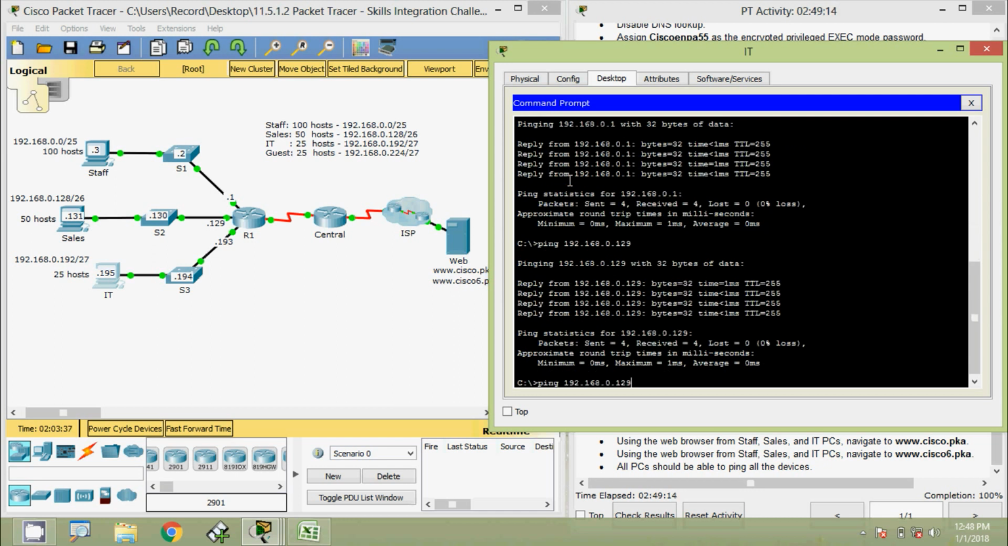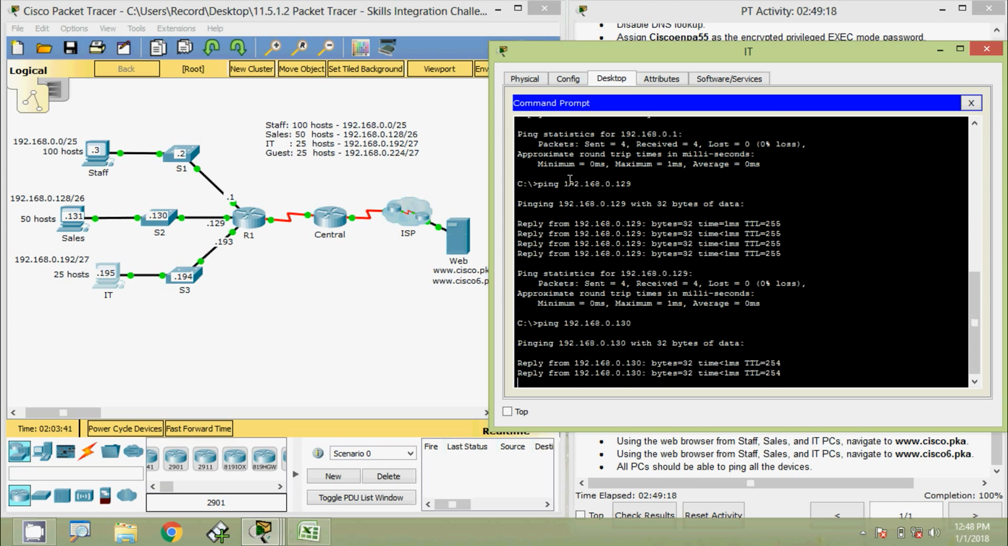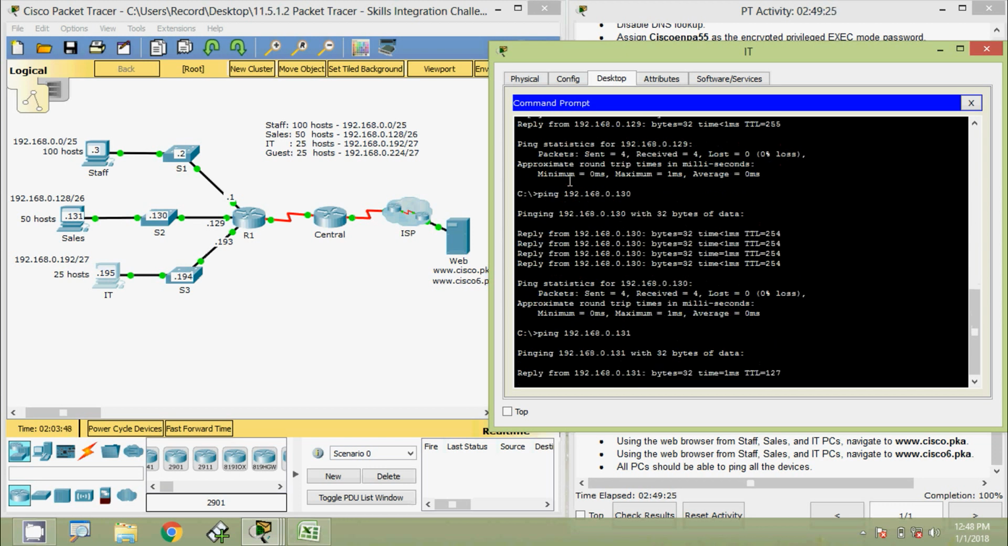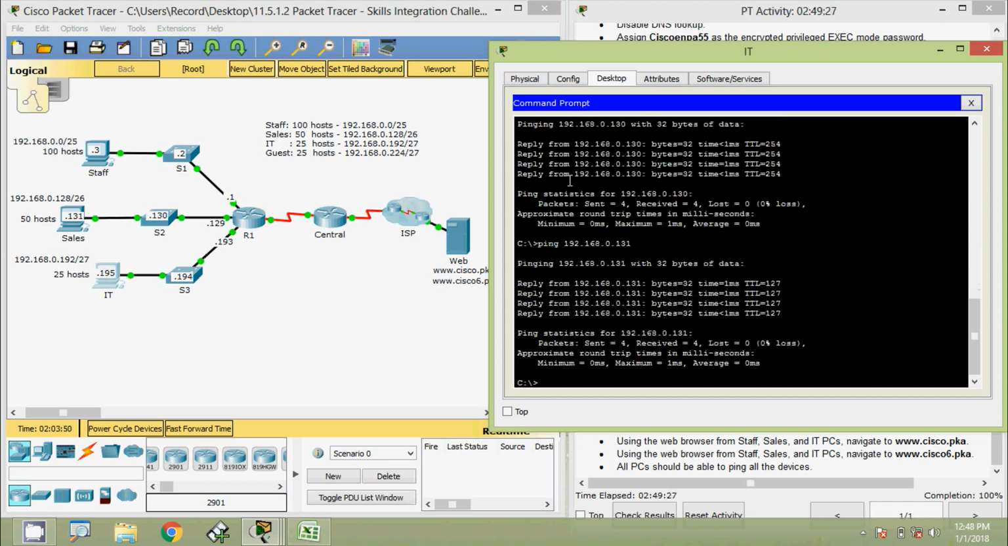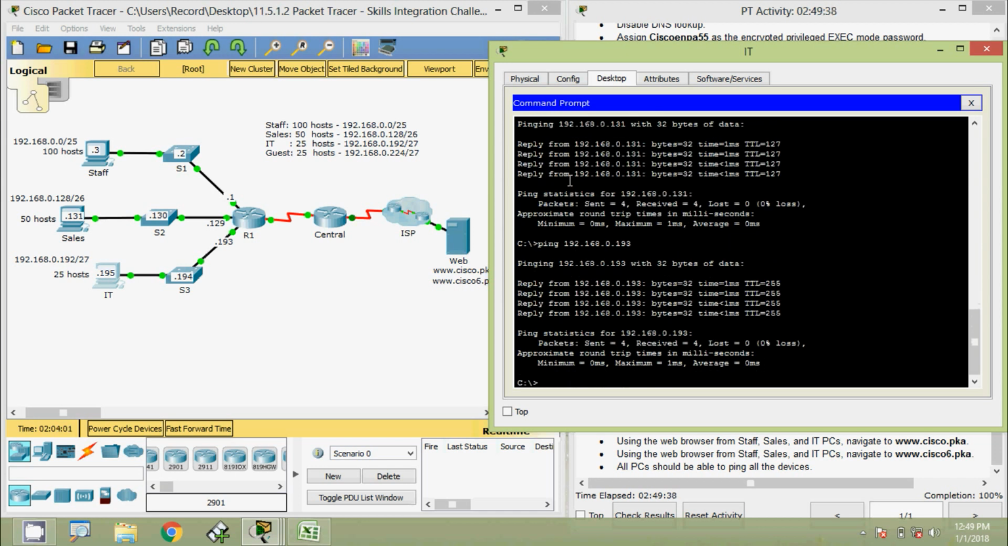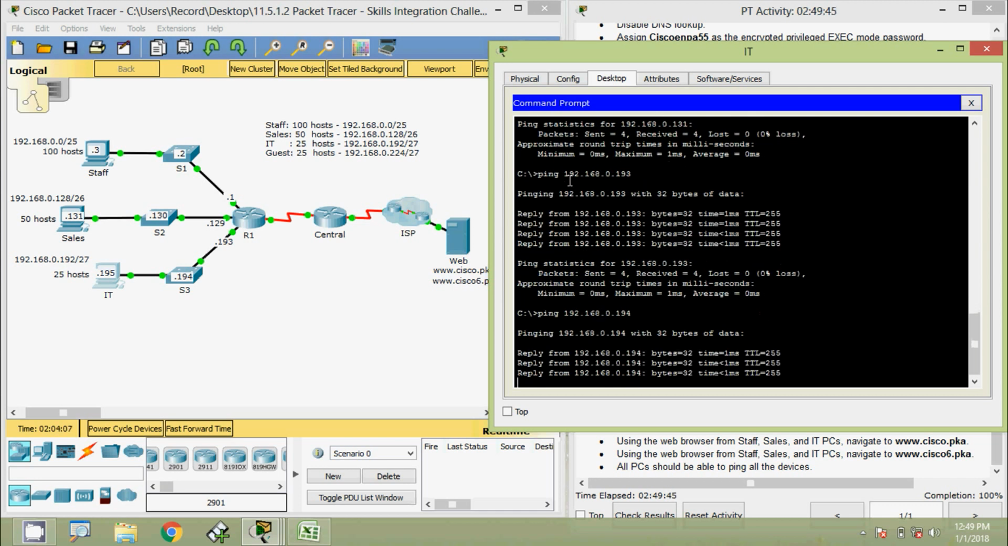Now we will ping S2. Its address is 130. Yes, we are getting the reply. Now we will ping sales. That is 131. And coming to the interface address GigabitEthernet 0/2, it's 193. Yes, we are getting the reply. And finally S3, 194. Yes, we are getting the reply.